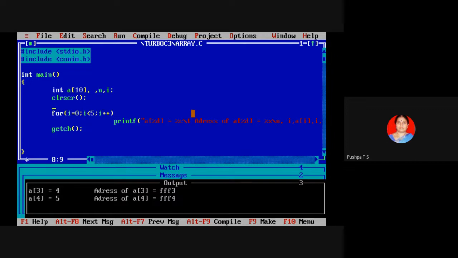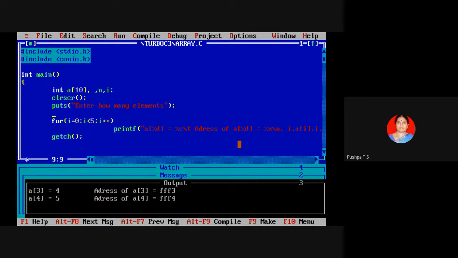Tell me how I can give the input. Suppose, puts: enter how many elements you want to accept for the array. Okay, so why puts? Because puts means put string. What will happen? Automatically, it will include the newline character, right? After displaying this, including \n is not required.